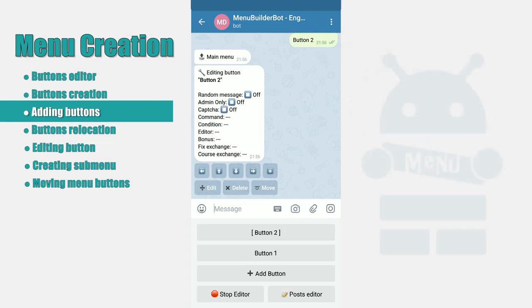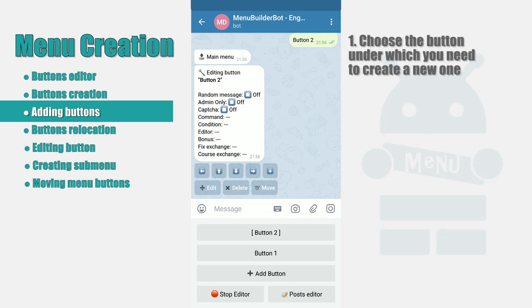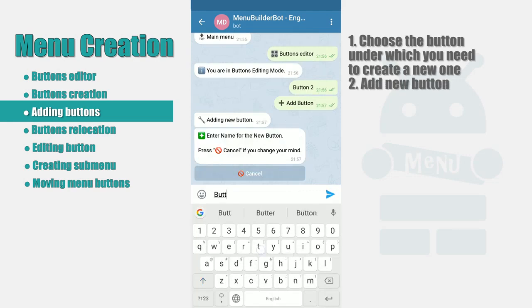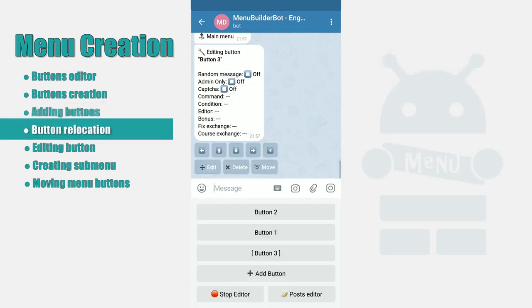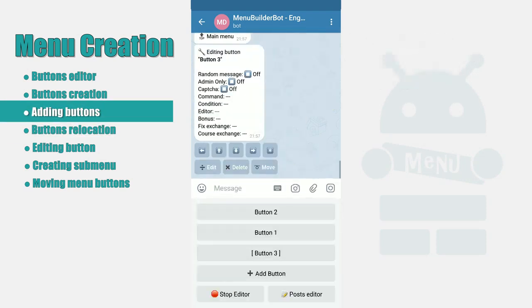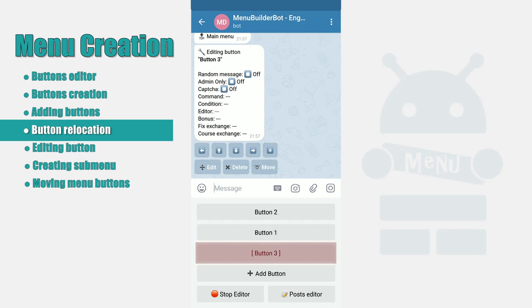Buttons can be created not only above, but also exactly in the place where you need. To point the bot where the new button should appear, you need to select one of the already existing buttons and make it active. To do this, press the desired button, the button becomes active and the square brackets appear around its name. Now, the new button will be created under the active one. Press Add button, enter the name and see that the new button appears under the active one. Now we have 3 buttons in our menu.